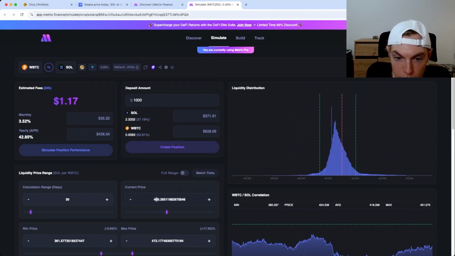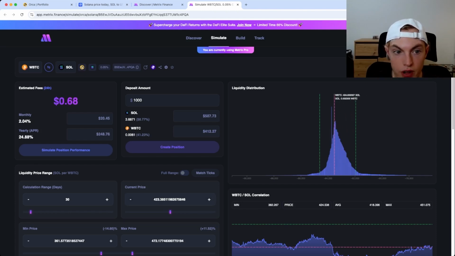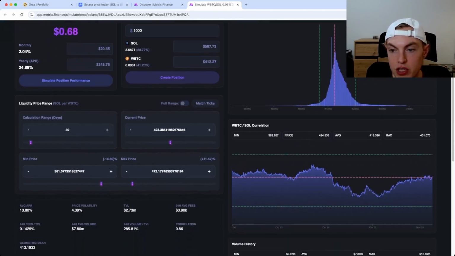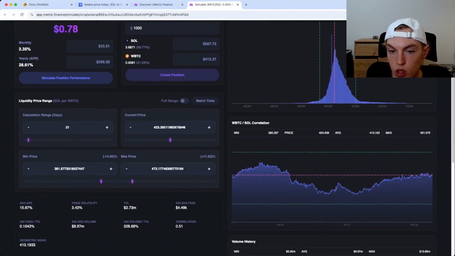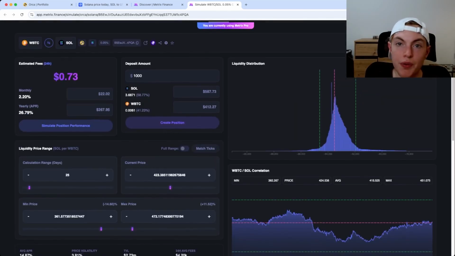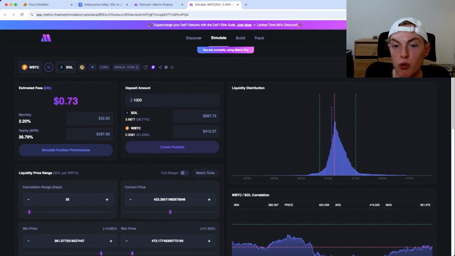I'm going to move the current price a bit more. All right, it seems like we're better on the liquidity. And yeah, we're getting about 25% yearly APR on this right now. You can zoom out the calculation range, zoom back in. This pool also looks very solid. These assets are 77% correlated. So now I could go ahead and save this one to my portfolio as well.